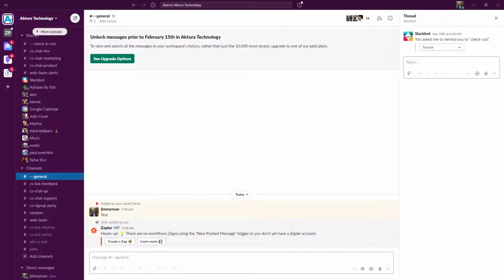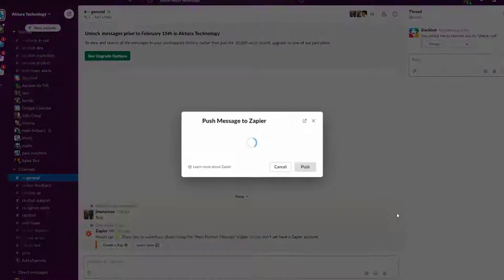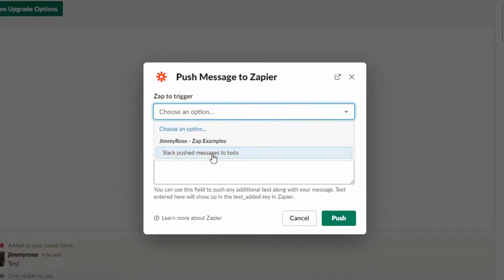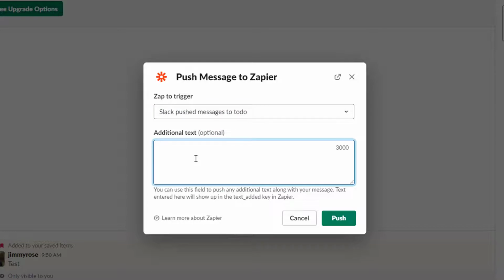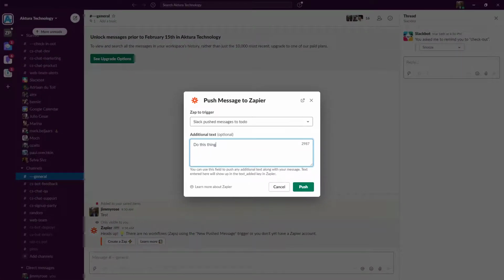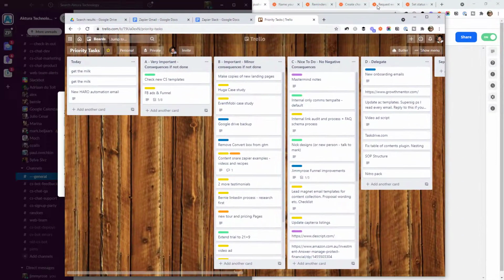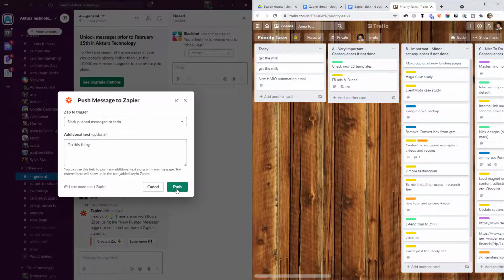Close that. If we jump back over to Slack now, this should work, right? So if I want to go more actions and then push to Zapier, we can choose that Zap that we just set up and then say, do this thing. So that's the additional text that I was showing you that is going to go into Trello. So what I'm going to do, I might push this over and open up my Trello here and push.